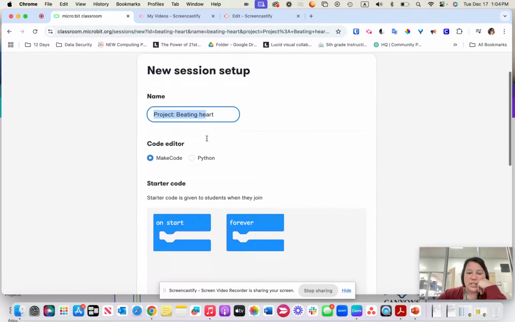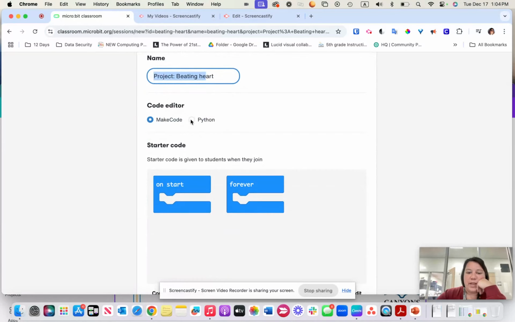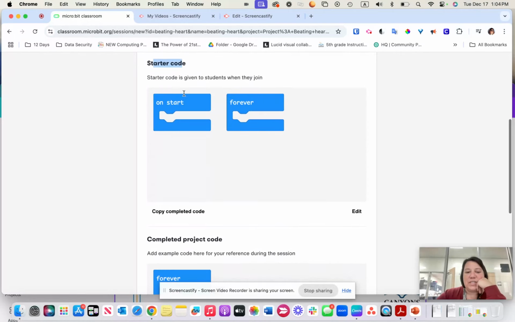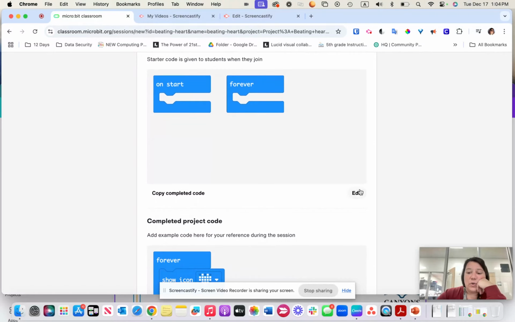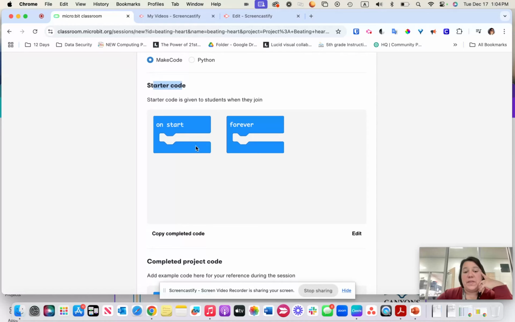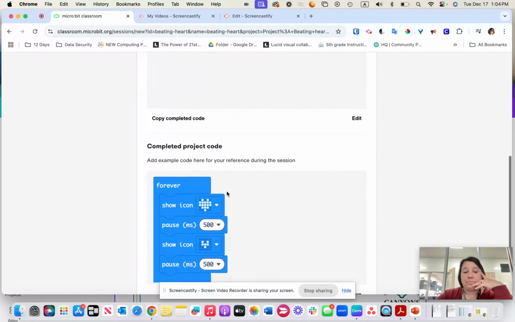Notice it's giving it a project name. You can choose between make code or Python. For this, we're going to use make code. And then it's going to give a code starter. So what this means is this is the code that is automatically given to students once they have joined. So you can go in and edit that if you'd like to, or you can leave it blank, and that's when they would go to the link that I showed you prior, and they could work through the process there.